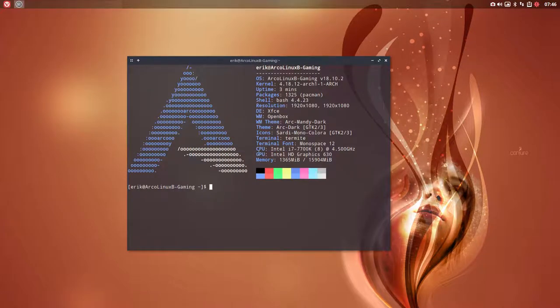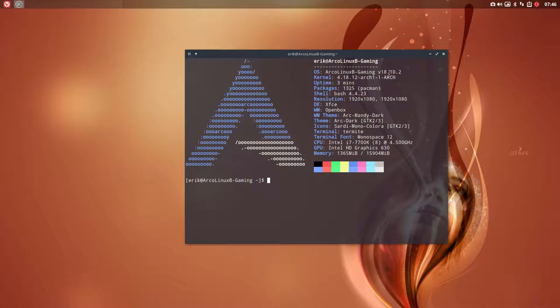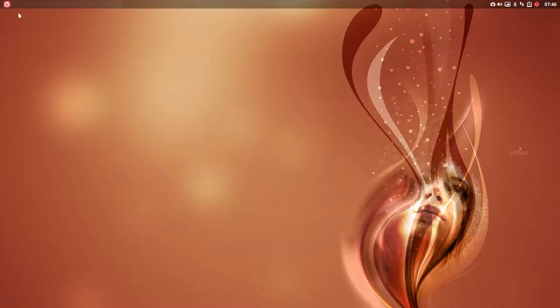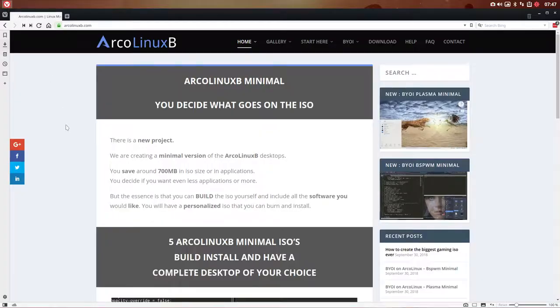It's going to be about updating. So I have this SSD that's in here. It's the ArcoLinuxB-Gaming ISO that we've created in an article. It's not downloadable. The B stands for you have to build your own ISO. And I'm going to update this system.